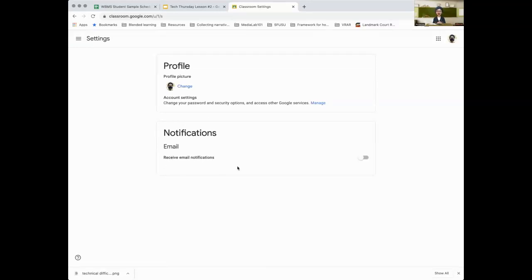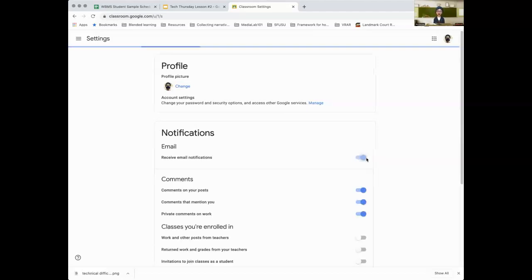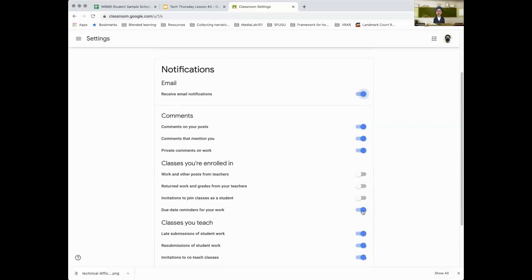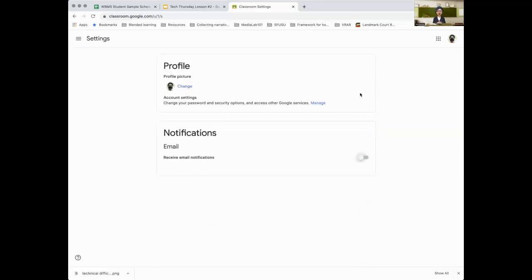So to receive email notifications, mine is off. So I'm not going to get an email every time a teacher posts a new assignment. I have that off. You can turn it on. You can also go down here. Yours may look a little different than mine, but for the classes that you're enrolled in, maybe you want to keep the due date reminders on, but turn everything else off. If you have this option to scroll down, you can customize the settings as you wish. But for now, go ahead and turn off those email notifications so you're not getting a notification every time something is posted. And that is your tech tip of the week.